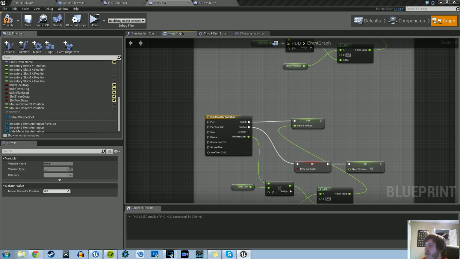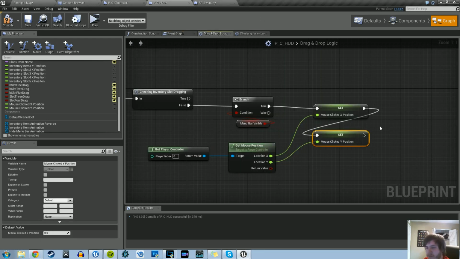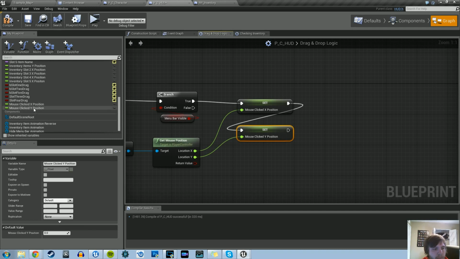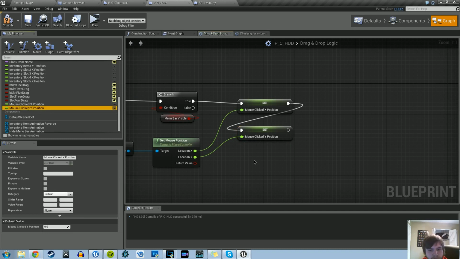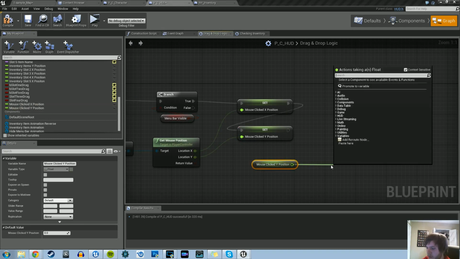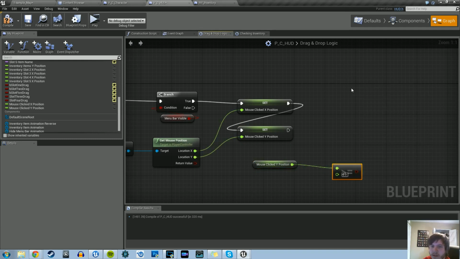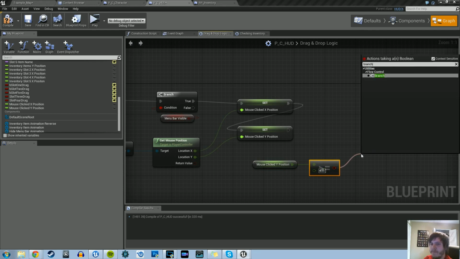So for the purposes of this, we're going to check to see if the mouse click position is between two different positions. We're going to hard code those numbers in based on what I have in front of me here. So let's get the mouse clicked Y position. We're going to do a greater than or equal to as a float. The number we're going to compare that to is 635. So 635. We're going to do a branch.